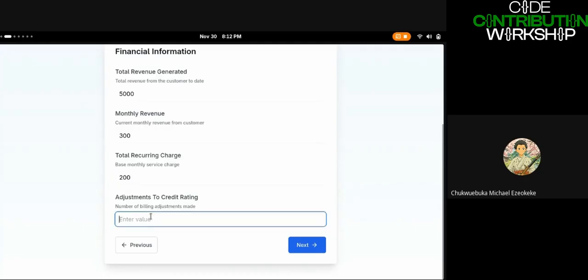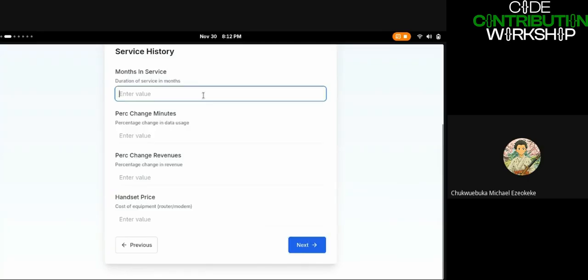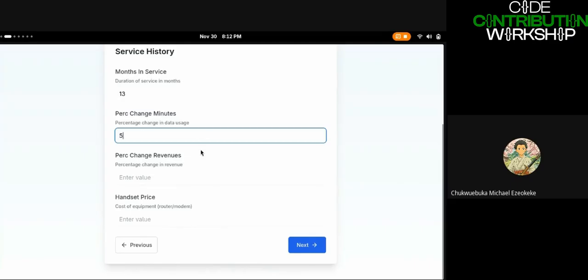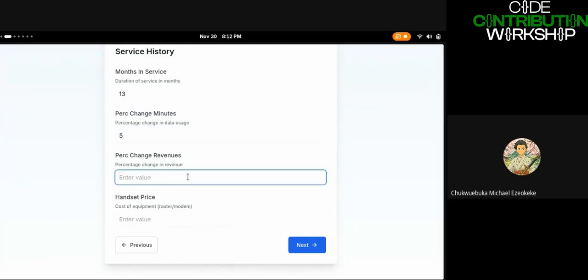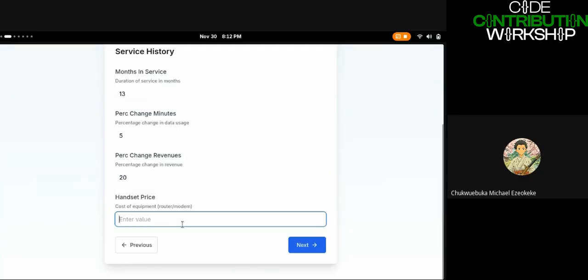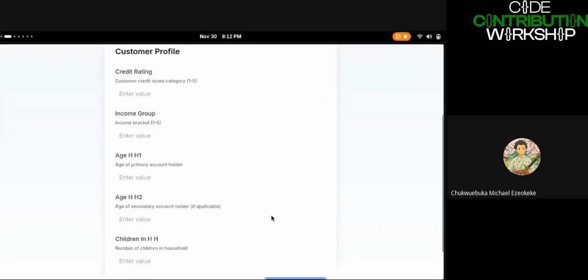Just want to put the rating. Months in service, duration in service, let's just look at 13 months. Percentage change in minutes. Percentage change in revenues, say 20%. Handset price, that is cost of equipment, say 5,000. Customer credit rating, customer credit score, let's say 2. Income group, say 5. Age of primary account holder, let's just say 15.